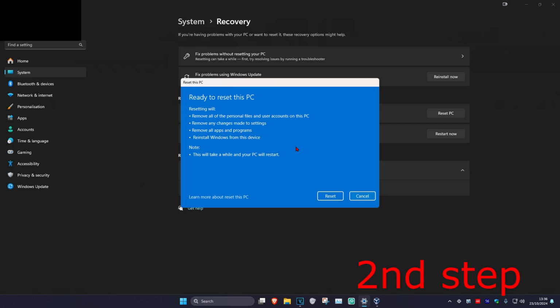And then once we get to this stage, it's going to be telling you what's going to happen. Resetting will do all of this. And now you want to click on reset. It will then reset your computer back to factory settings.